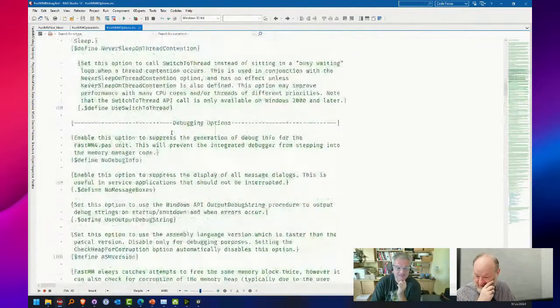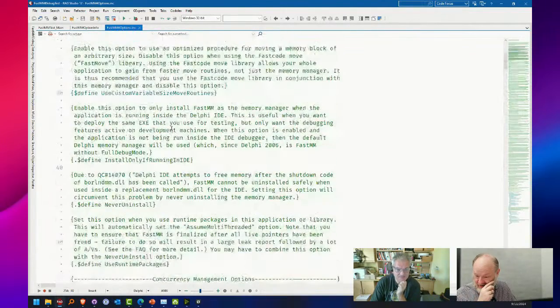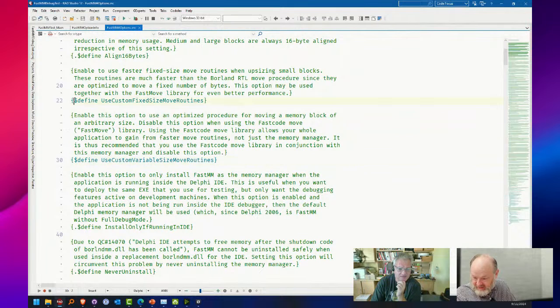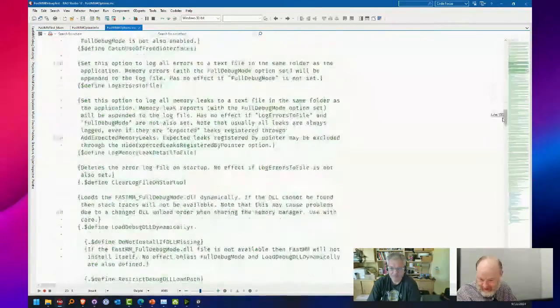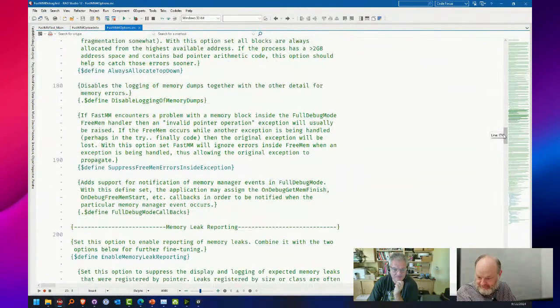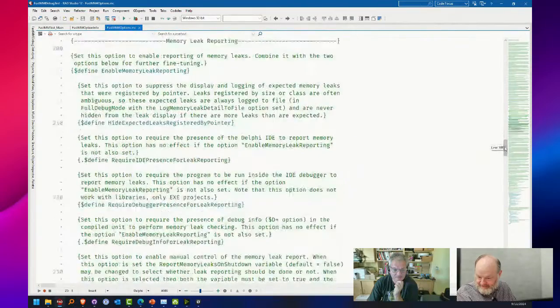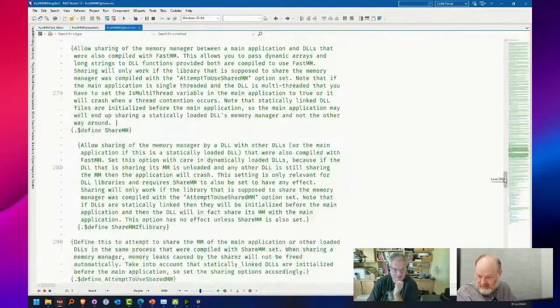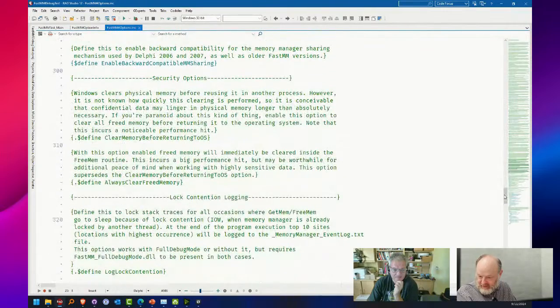The other one you said we need to turn off is this one here, right? No, the fixed size, I think. Oh, fixed size. Okay. Yeah, that one. You don't really need that with modern Delphi. All right. And then memory leak reporting, instruction set. Okay, memory sharing options. And then Hobby was asking about security.